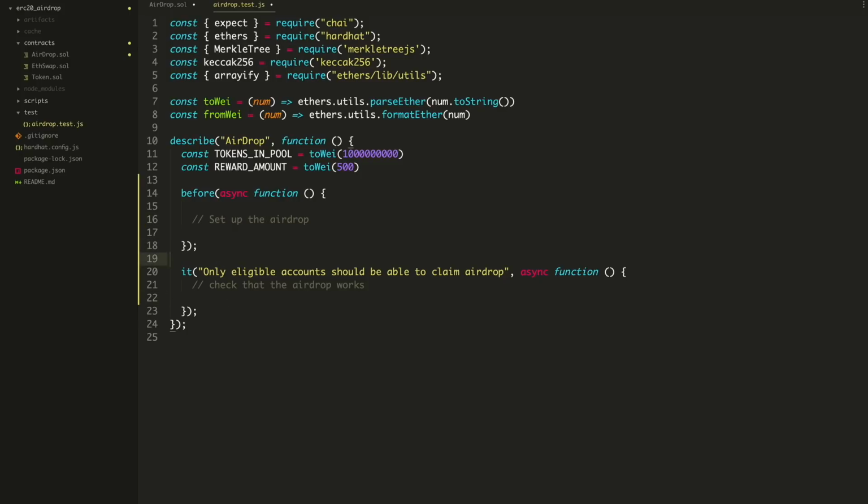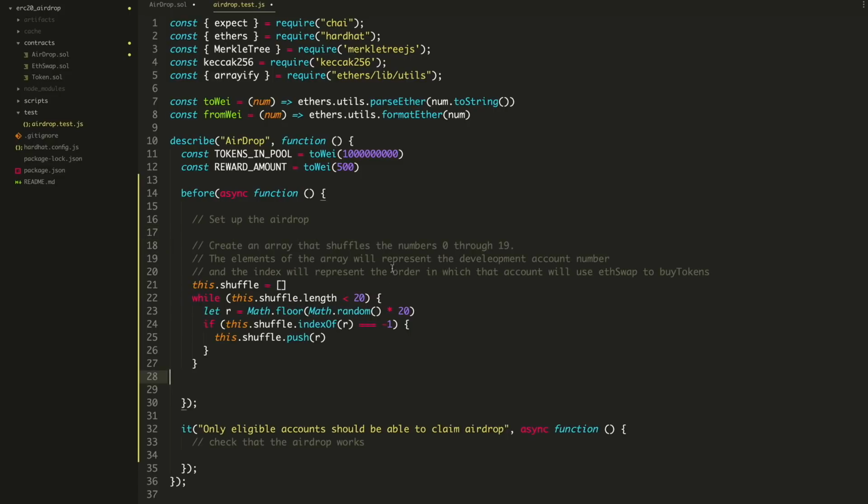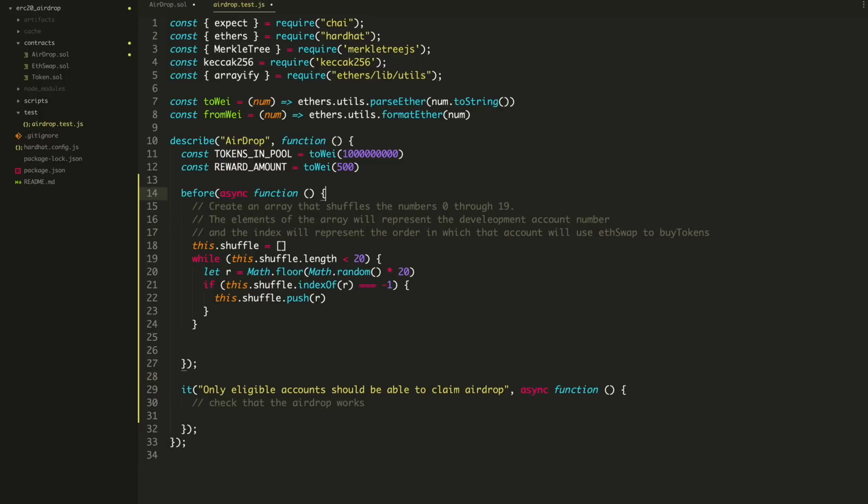Inside the before function, we're going to set up a scenario where different development accounts in this case are going to use the application. Okay. So what we're first going to do is create an array that shuffles through numbers from 0 through 19. And so the elements of the array are going to represent the development account number, and the index is going to represent the order in which the account is going to use ETH swap. So we're going to shuffle that through, and we're going to have an order that says this person's going to use it, then that person's going to use it, then that person's going to use it. Okay. So that's the first step. And we store all that information inside this array.